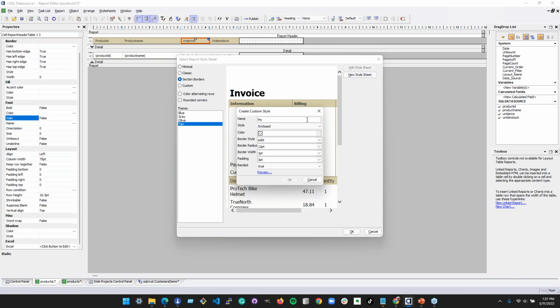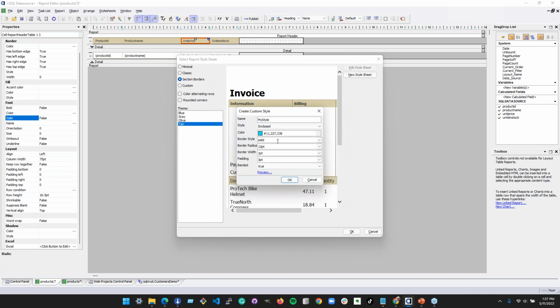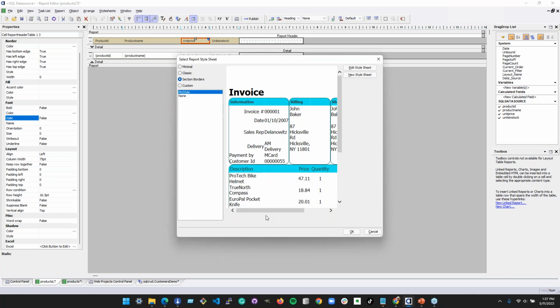My style. Let's make the color... Ooh, lime green. All right. No, you don't have to do that. That's pretty awful. Somewhere in this blue here. How about teal? That's pretty bad. I like that. Border style solid, radius, banded, sure. Click OK. There you go.